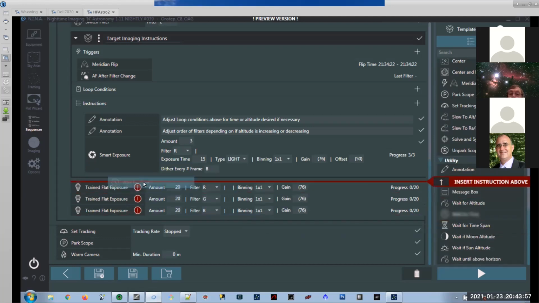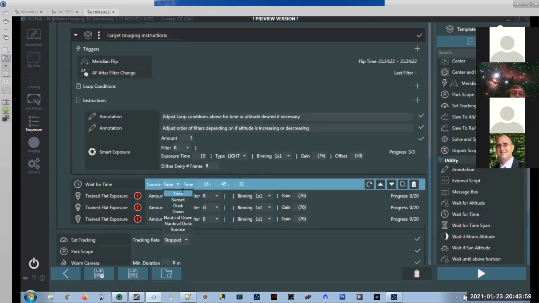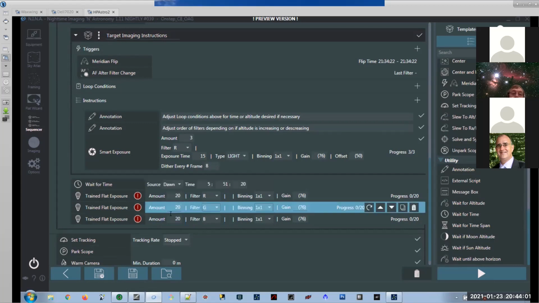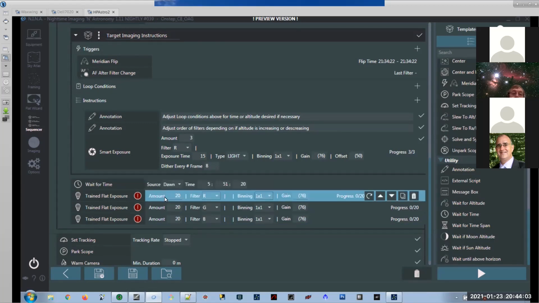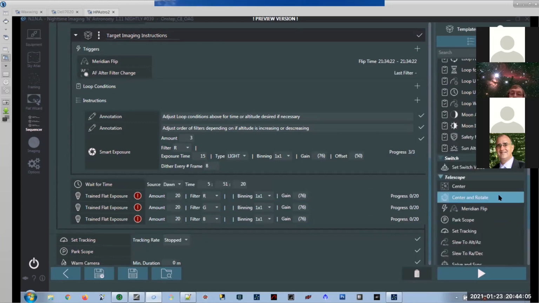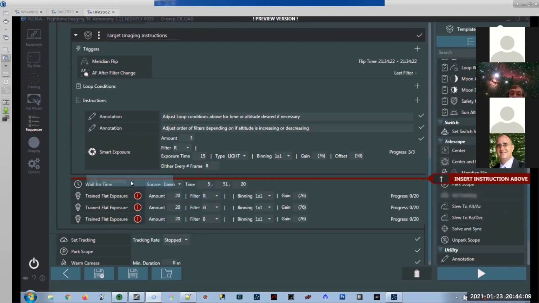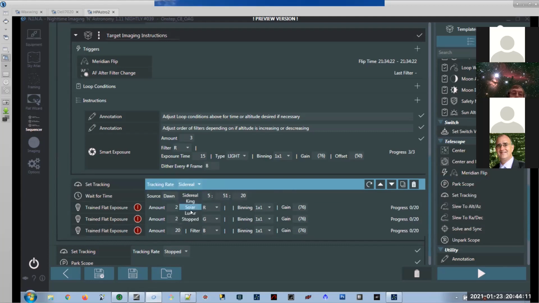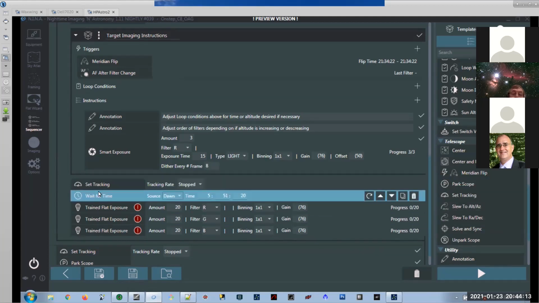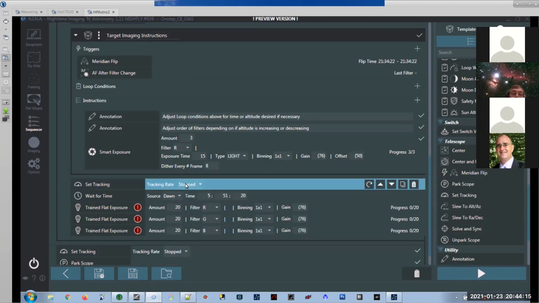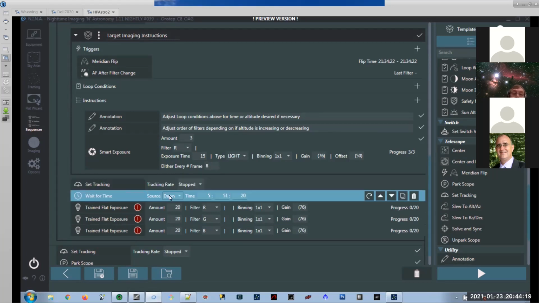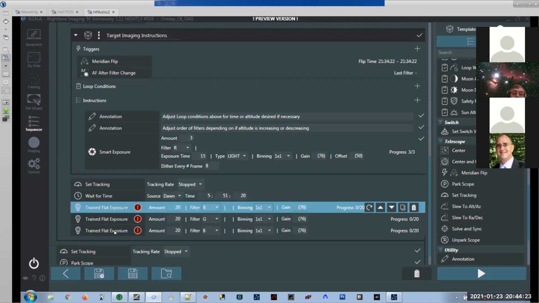Wait for time. Let's just say we knew this would not be the right time to do it, but let's just say we had it wait for dawn. Well, what I would probably do before that, after it finished imaging everything, you could say turn off tracking. So the scope would just stop tracking and just sit there, wait till whatever time you determine you need to start taking sky flats, and then it would run through the sky.